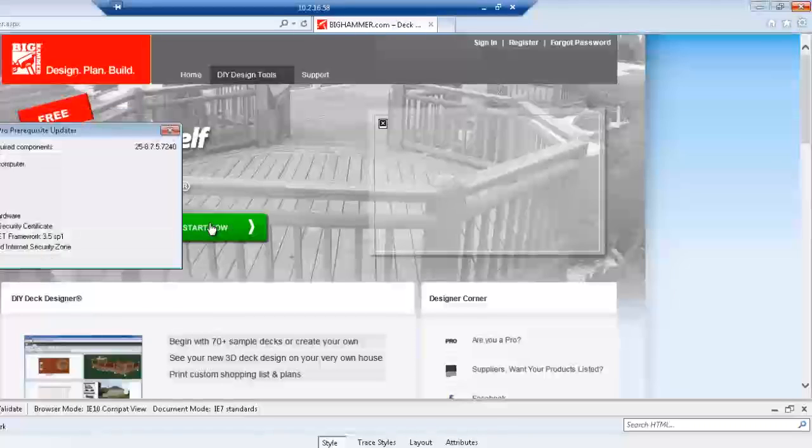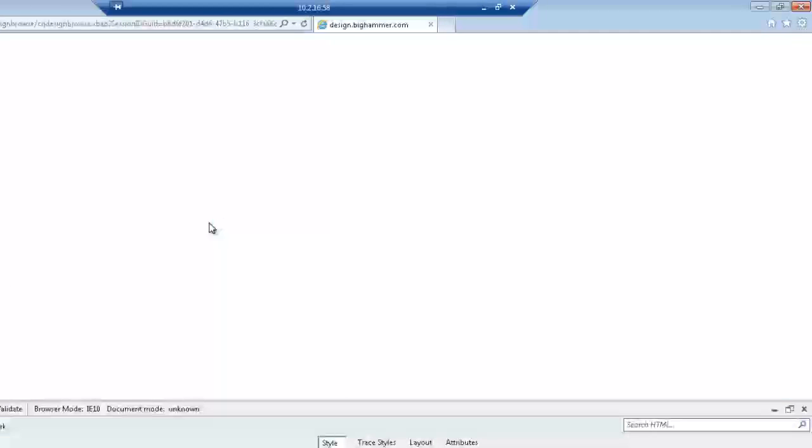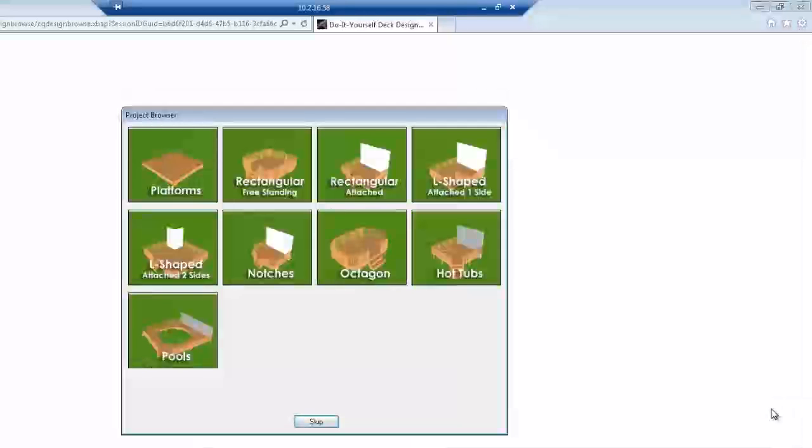Once the application is started, you'll be presented with a dialog that has pre-planned projects. You can select one of those, or you can hit the skip button to start designing your new Dream Deck with a 10x10 base deck.